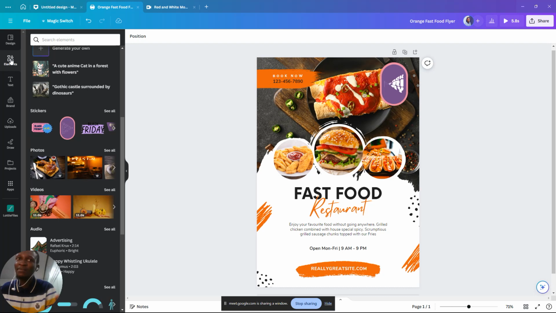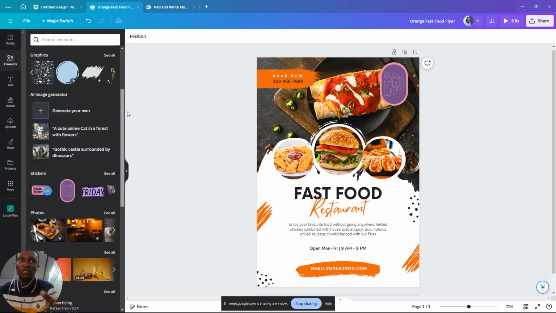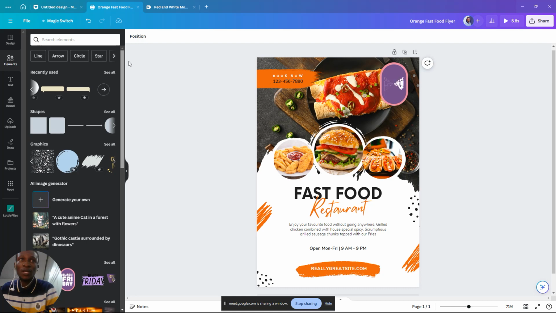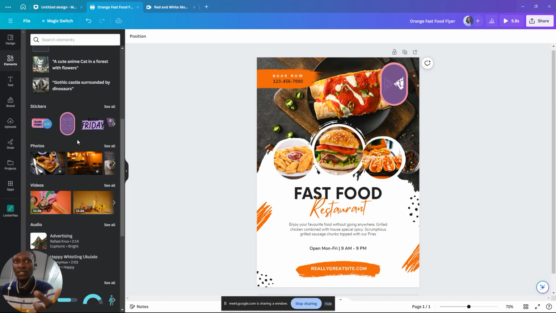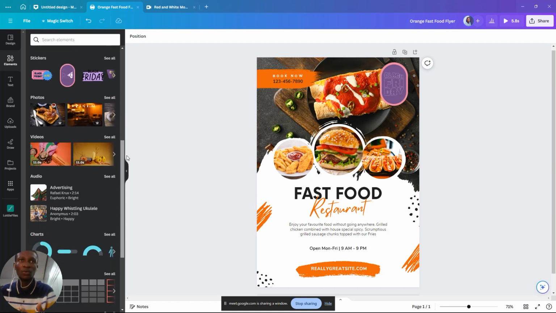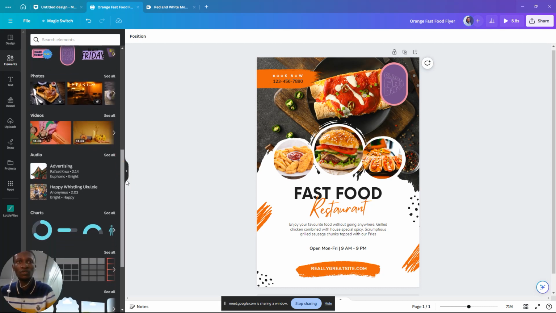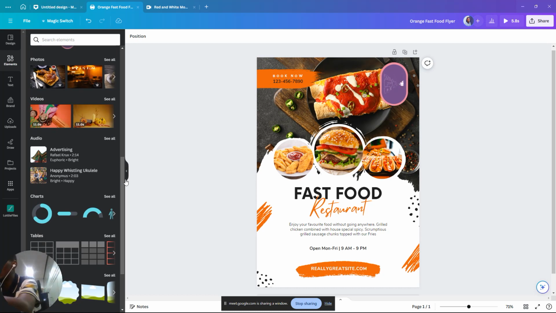Don't forget that we are still under elements. Under elements, we have different options. We have shapes, we have graphics, we have photos, we have AI generated images. Now, you will need to have a plugin, an AI plugin that will automatically generate these images. By the time we are practicing, we will definitely explore some of these tools. Then you can also add audio into your design.